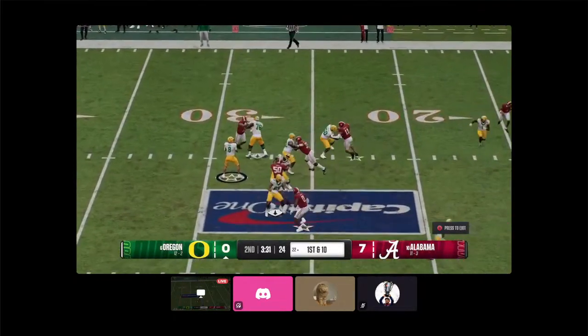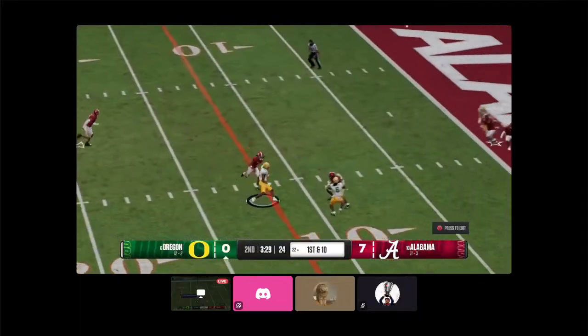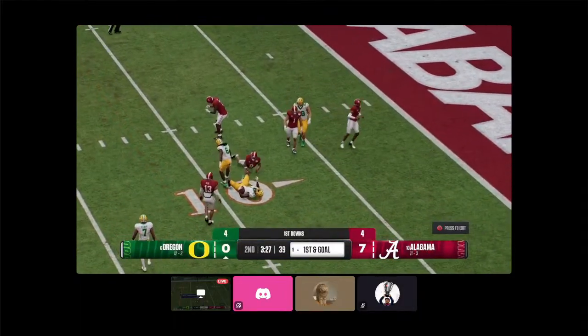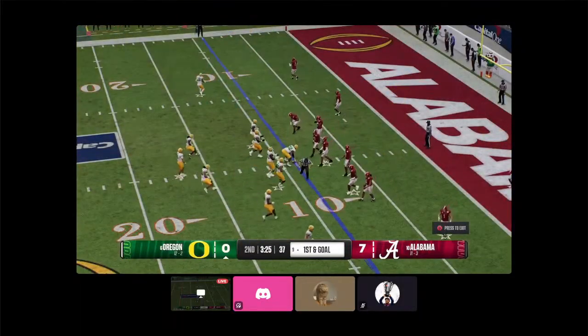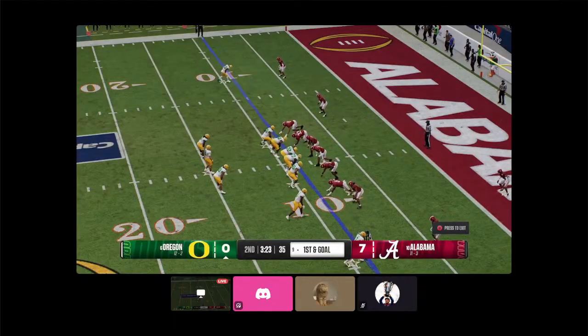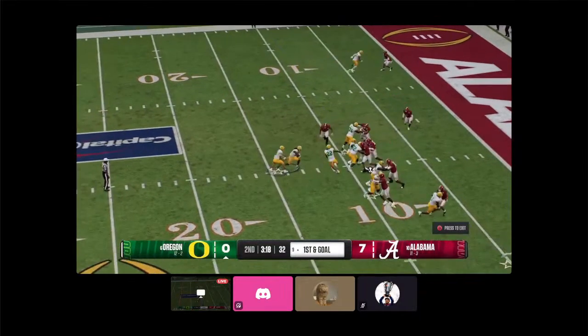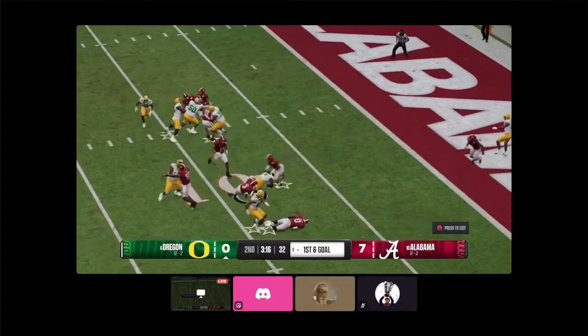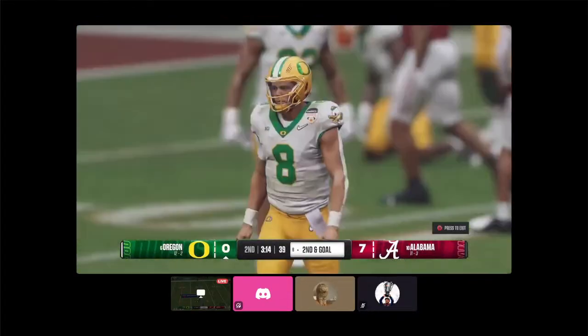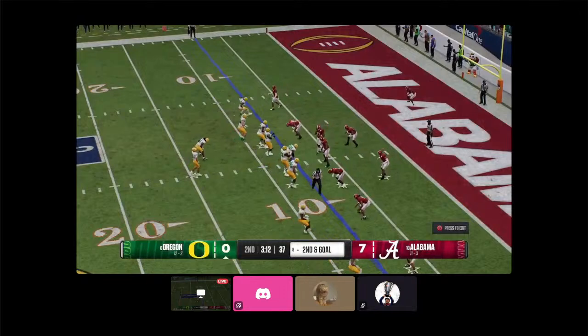On 1st and 10 here, looking to throw the ball. Caught over the middle. It's Holden. They bring him down, but not before he picks up 1st and goal yardage to the 9. And the Ducks trying to punch it in. It's 1st and goal. Keep it on the ground on 1st and goal. And they'll get him down that time. Coming up, 2nd down and goal.